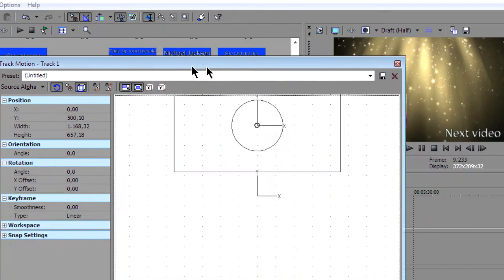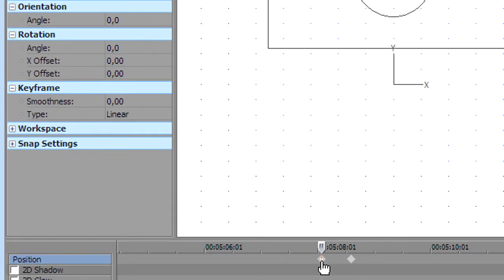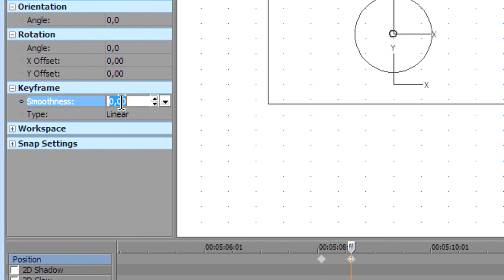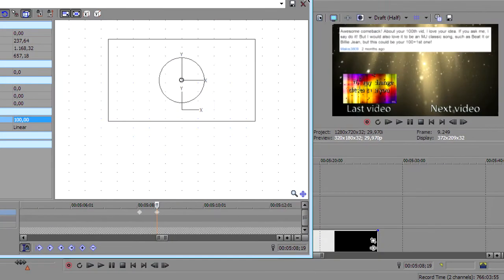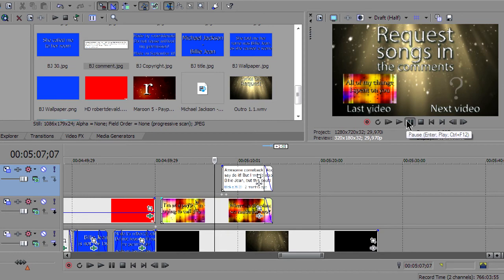Buggy Windows. And now we want to change the smoothness of the animation to 100%, which will make for smoother, more elegant transitions. Please note that you are supposed to do this with both keyframes. When you have them both set to 100, you can exit out of this window, and I will now show you a clip of how smooth it is.